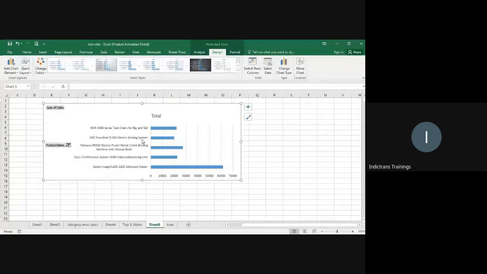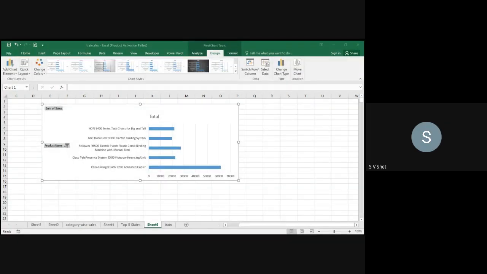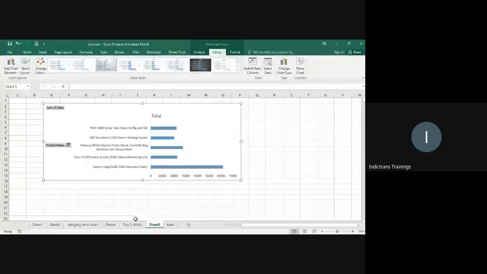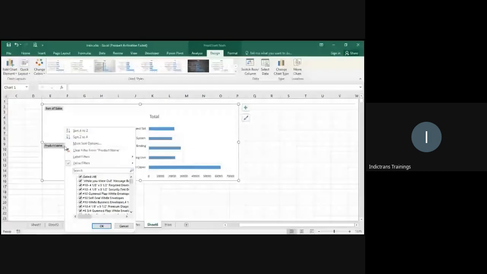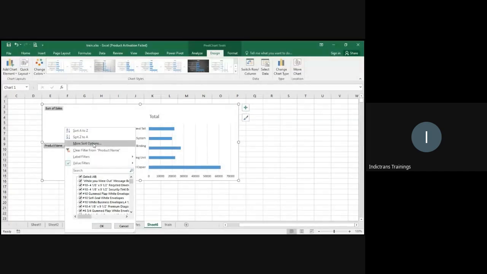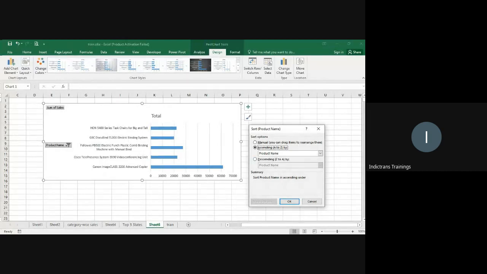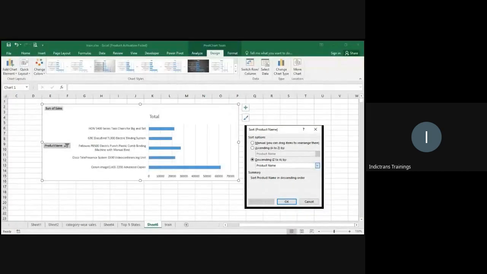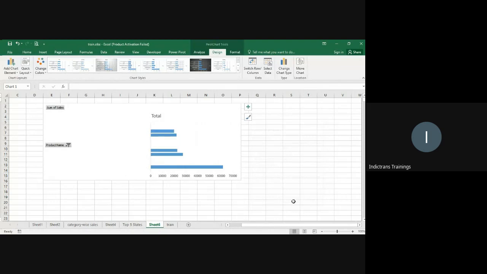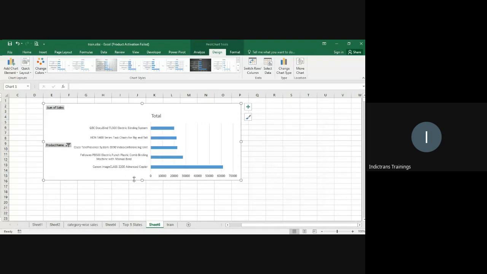So let me also change. How can you sort it with the sales amount? I have not sorted it actually, right? Yeah, so let me do that also. More sort options. And I'm doing it descending, sum of sales. Now it is sorted properly.